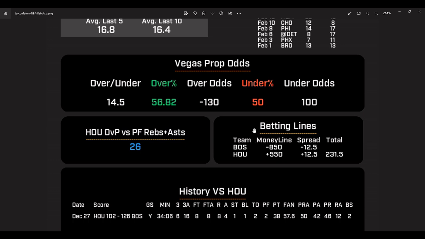Next, we've got the betting lines for the game. So if it's going to be a blowout, maybe you don't want to play it just because they're going to rest. Let's say Boston's going to blow out Houston, and Tatum's not even going to play the fourth quarter. Well, maybe you don't want to play it then. As you can see here, that might be the case.